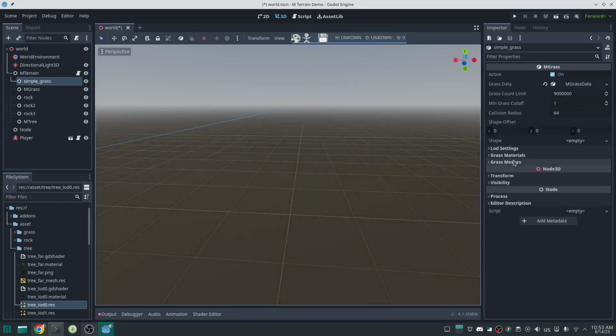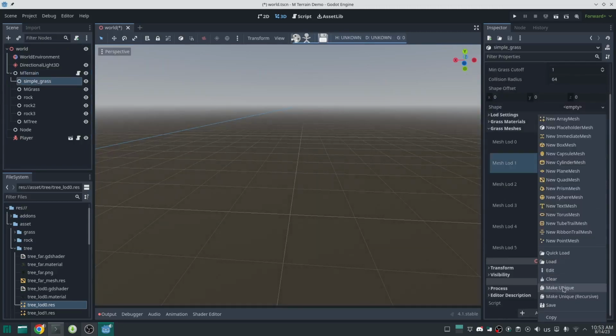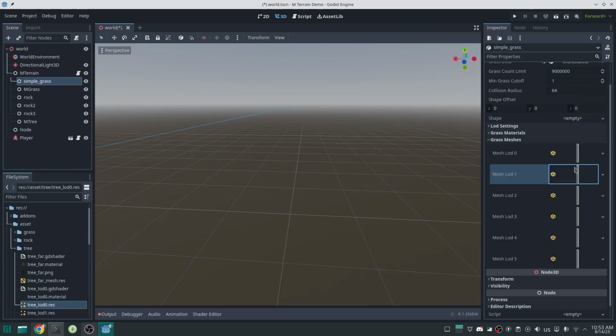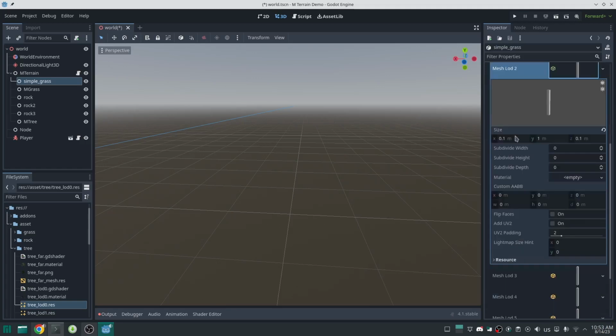Now let me do a simple trick even with this simple cube. Let us change the size of the cube further away from the camera. For that we need to make unique each cube mesh.